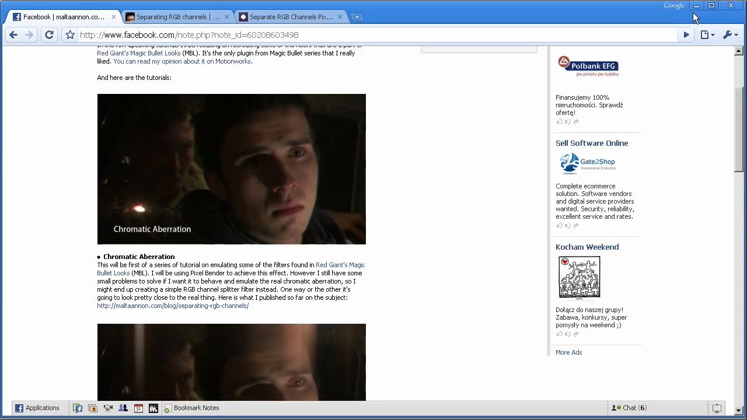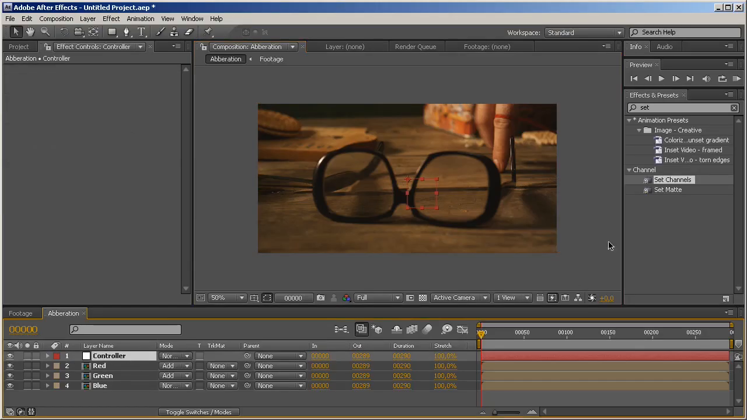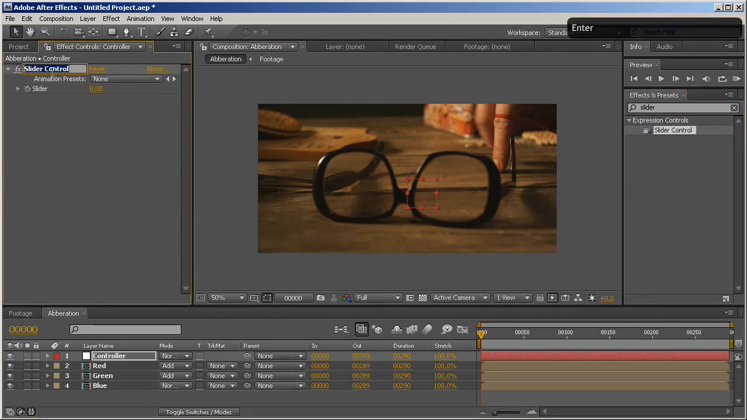Okay, so let's just jump to it. We gotta go to our controller layer and create 3 sliders. So let's just do that right now. Slider. And we're gonna basically recreate the ChromAberration plugin that I just showed you for CS3. So this is gonna be our red cyan, and the next one is going to be green and magenta, and the last one is going to be blue and yellow.